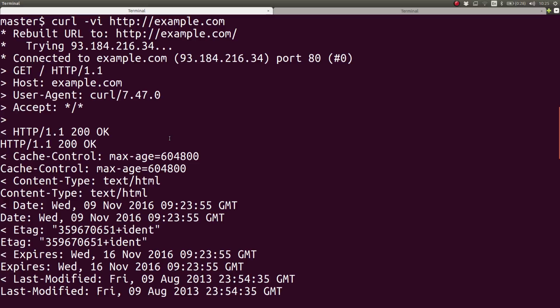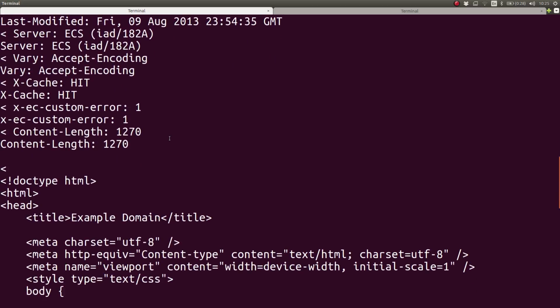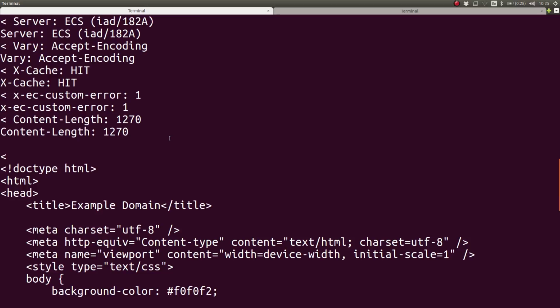And then this is what the server sends back. It tells me some information: okay, the request was successful. It tells me all kinds of information, like how old the web page is. And then finally, it starts sending the actual content. It tells me how long the content is, and then it goes ahead and sends the content.